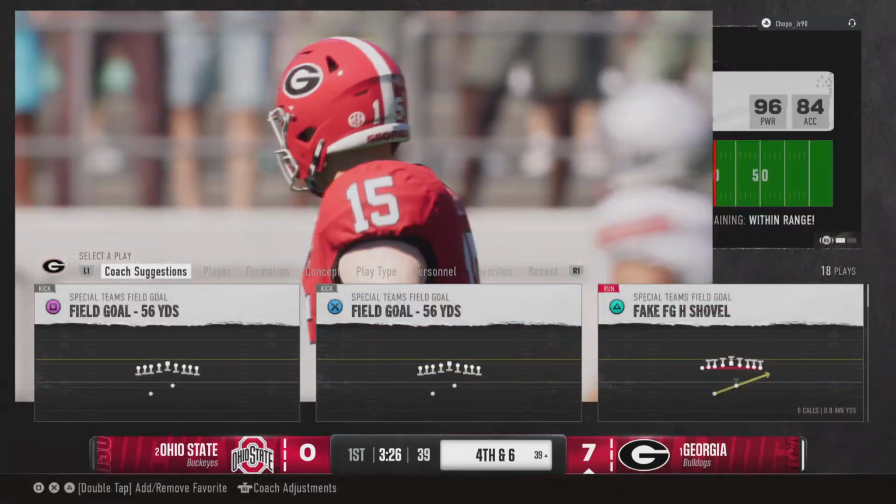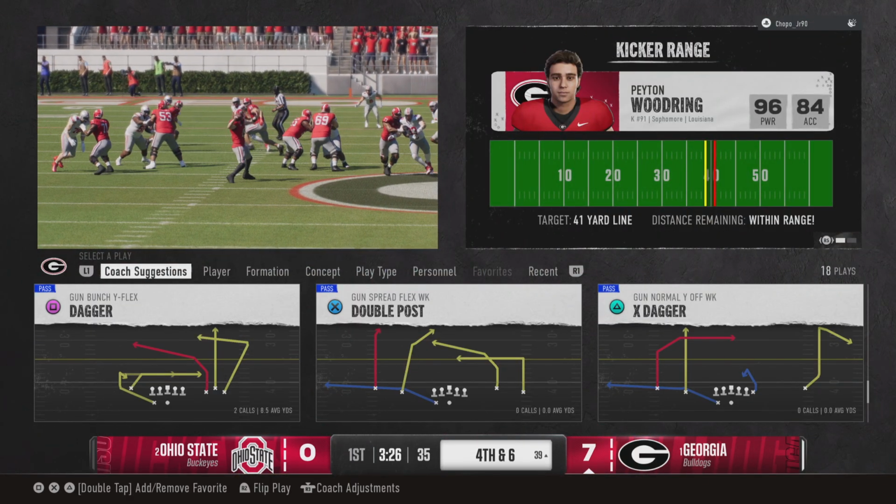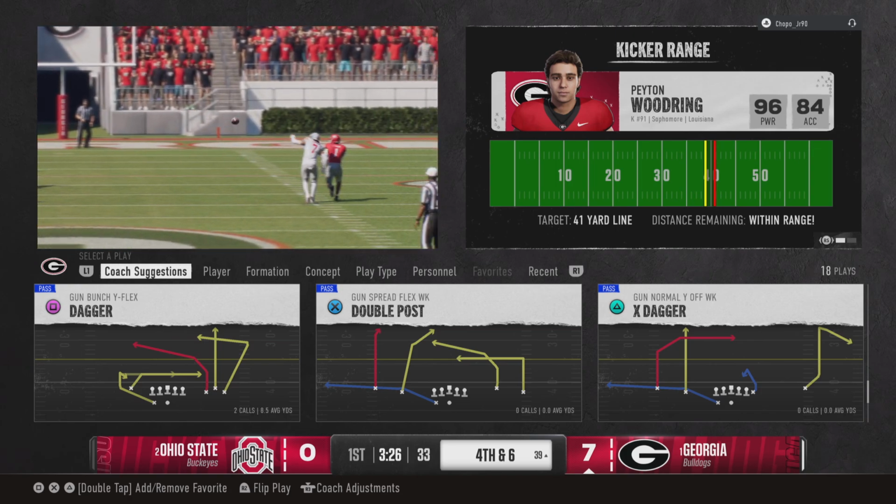And the incomplete pass will bring up fourth down. Third and short in college football today, you see so much more pass than you used to.